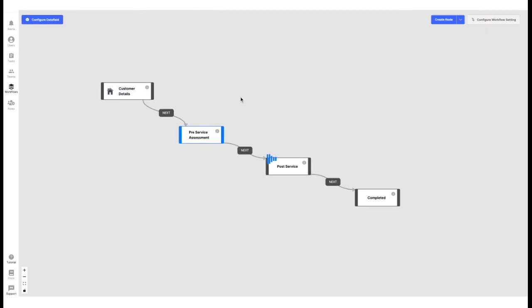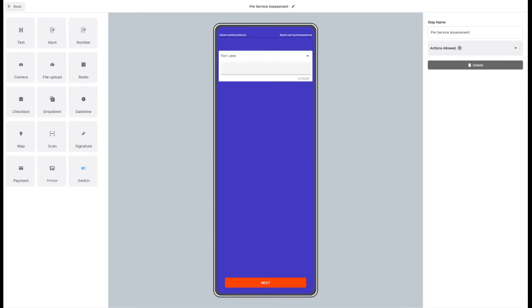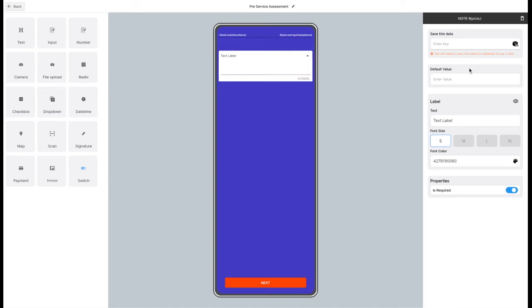The next screen is pre-service assessment. So we were gonna collect issue description here and click photos before he fixes the appliance. So we use the input component, text input. We're gonna name it as issue description. I'm sorry, it goes here.